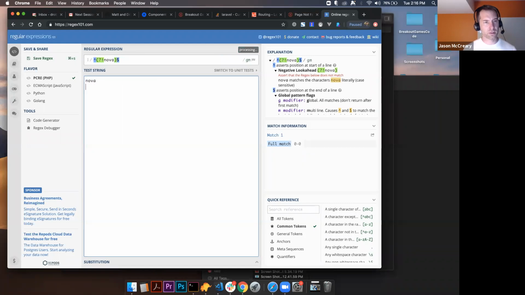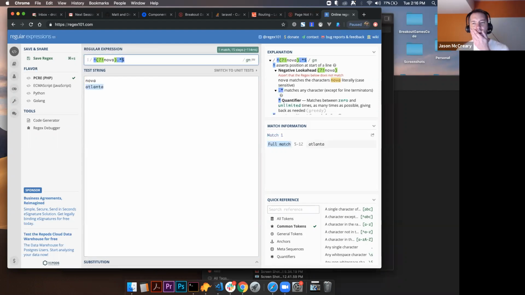So Nova, Atlanta. All right, so I think I see why they did the dot star now. So yeah, that's a little funky, but that's just in character. Basically this dot star, what this is, is a negative look ahead. So it basically looks at a string and says, look, you can't be Nova. But the problem now is, what if you had something like Nova City? It's not going to get that.